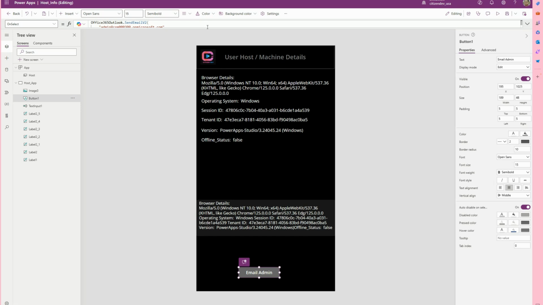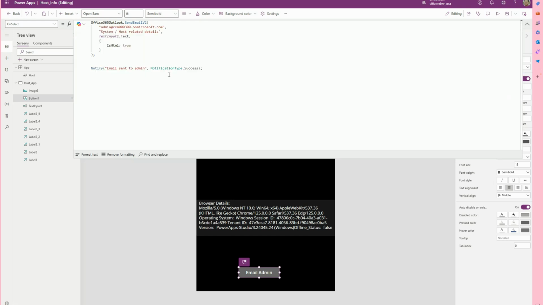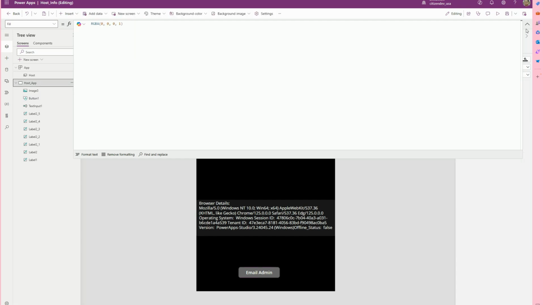So here is the sample code, just in case you wanted to know. Just collecting that in a label, which is a text input, sorry, and then sending it to that particular admin email ID. It could be a team ID or group ID. You can just fill that in and then send a notification. So it's a very sleek app, not consuming any resources at all. You don't need to even have a Power Platform Premium license at all. So make use of it if you think this is valuable.